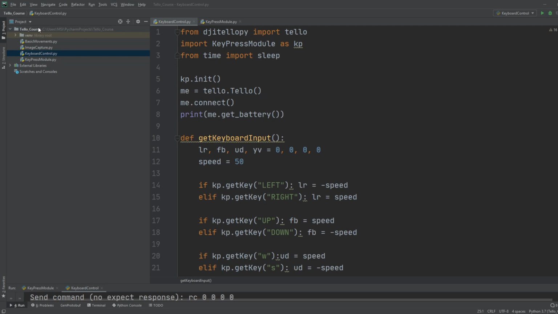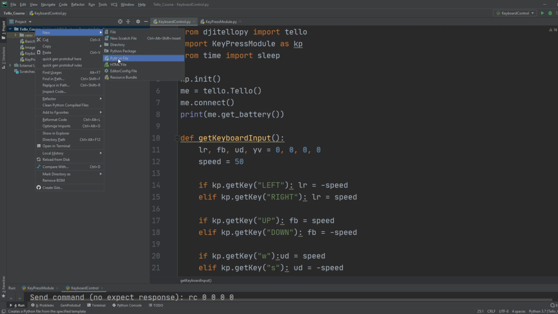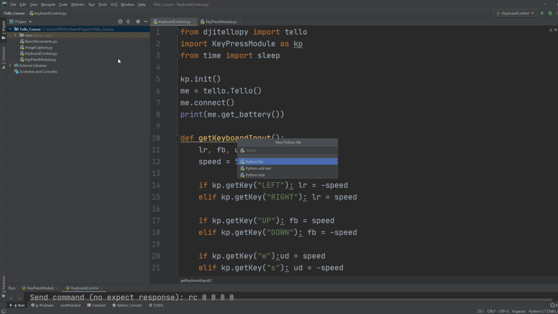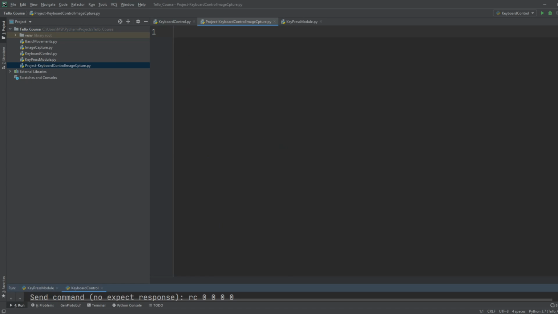So here we can right click and create a new project. We will call this project, let's call it projects, and then we will write here keyboard control. What else should we write? Let's write image capture. It's a long name, but anyways. So this is basically our idea.